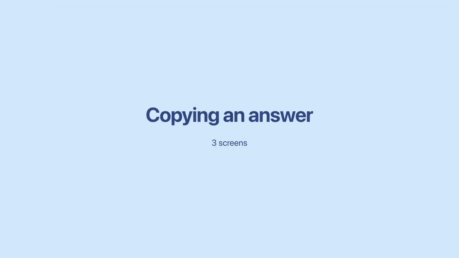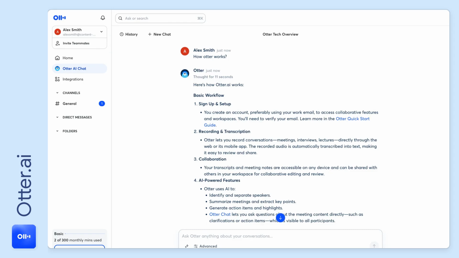Next up, let's take a closer look at copying an answer. First, click the AI's response message. Then, select the copy icon. Finally, the message is copied to your clipboard.